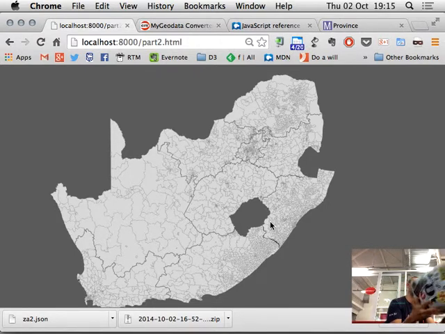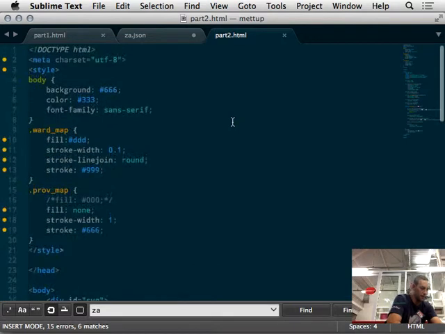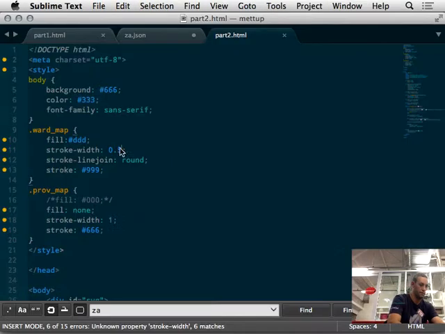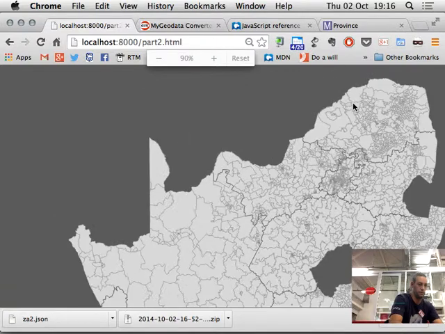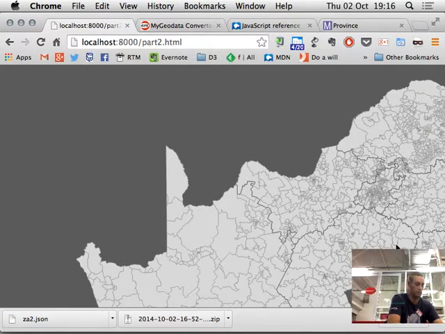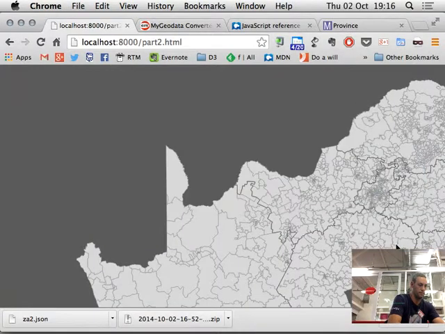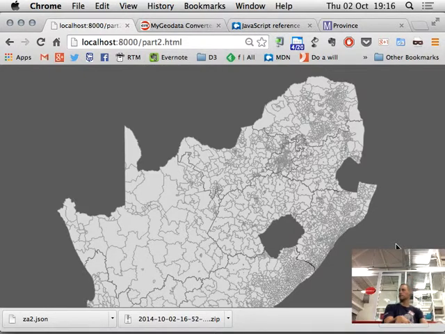So here we can see the sort of miniature detail of the lines. Let me make the lines a bit bigger. The ward lines, let's make them 0.5. There we go, that's a little bit good. So that gives you a little bit more detail as to the actual wards that are inside there. I'll show you how the mesh thing works.